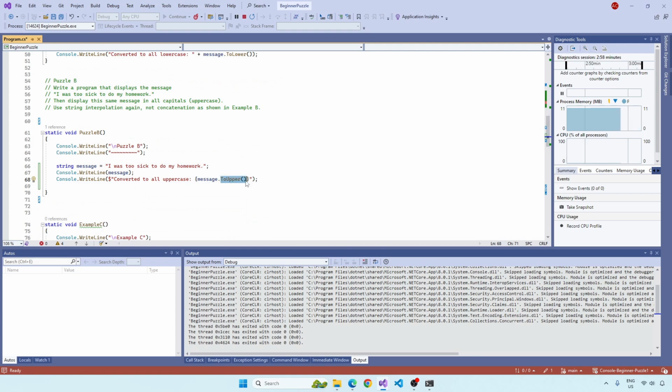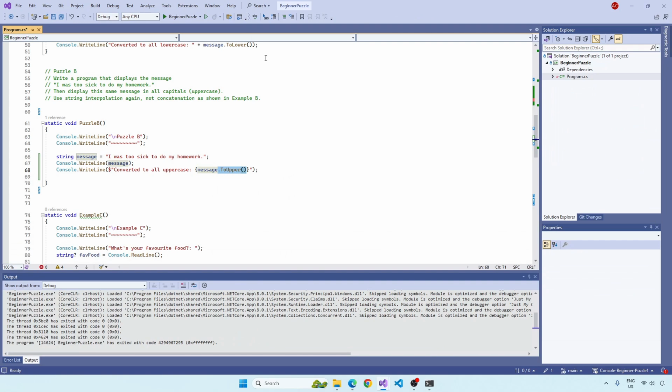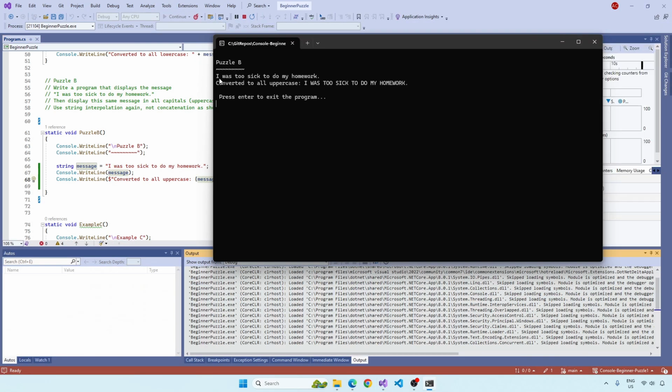Okay, so what you're picking up here is that you can save strings as variables and then just print the variable. This is useful, as you'll see later on. Also, there's other things you can attach onto the variables that will affect them. So we're attaching to upper here, and it's going to have an effect on this message, and then it's going to print it out. So if I stop the previous program and I run it again, it should only run puzzle B, and it did convert everything to uppercase.